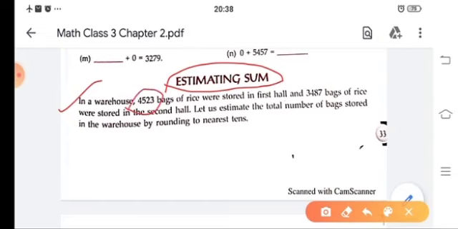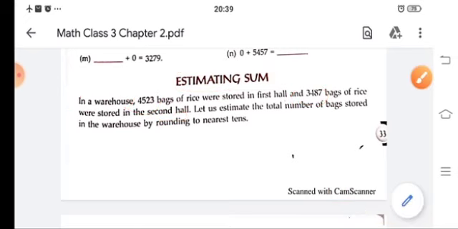4523 bags of rice were stored in the first hall, and 3487 bags of rice were stored in the second hall. Now let us estimate the total number of bags stored in the warehouse by rounding to the nearest 10. So children, here in one hall the bags of rice were 4523, and in the second hall the bags of rice were 3487. So we'll add these numbers by rounding to the nearest 10.